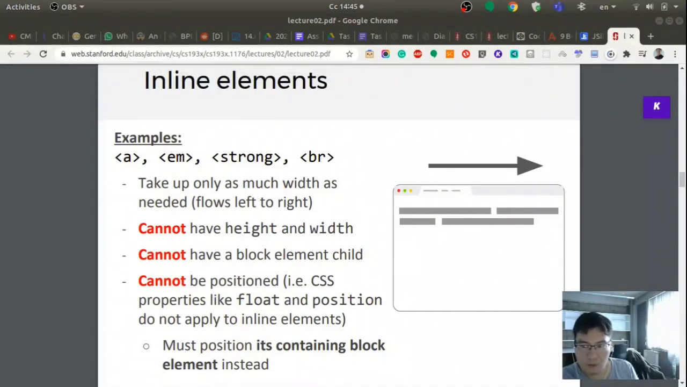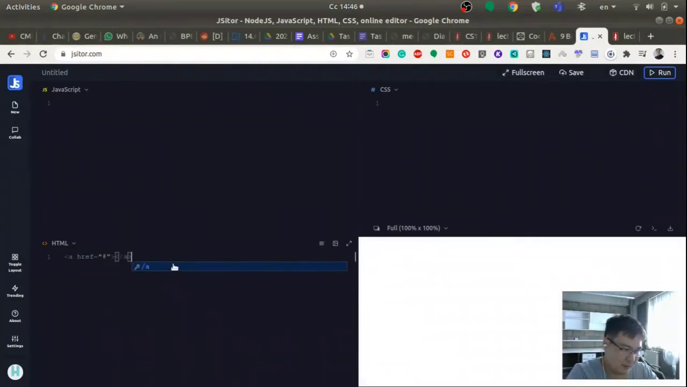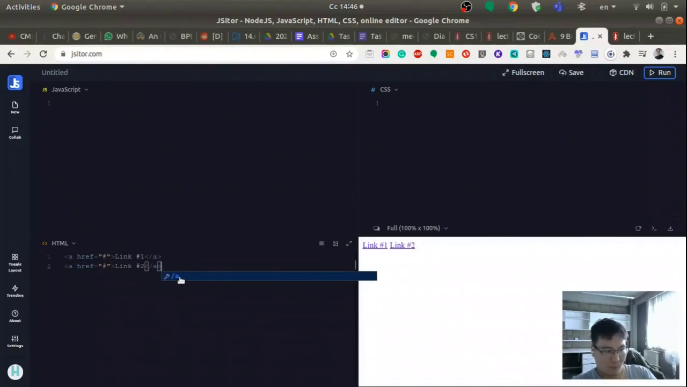Okay, let's continue. We have said that there are two types of elements: one of them is inline and the other is block. Let me show the differences again. This is A, link. For example, this is a link and it is an inline element, so it does not take the whole width, but only the place which is needed. If we place two links like this, link 2, you have two links in one line, because they are inline elements, they will take only the place that is needed.